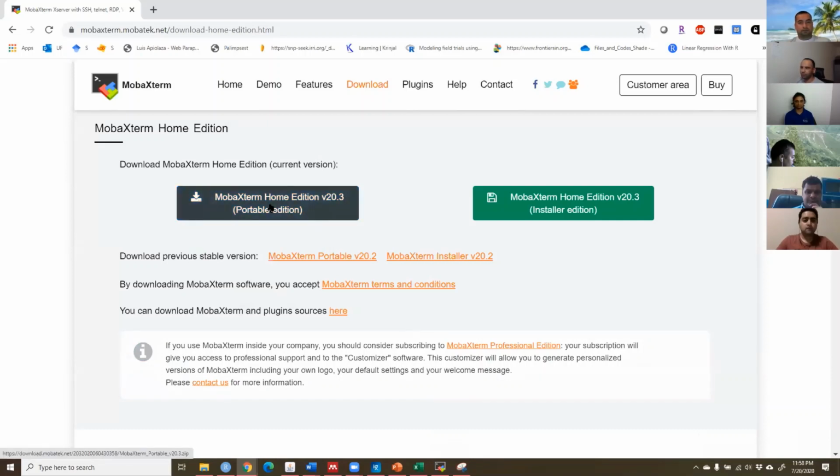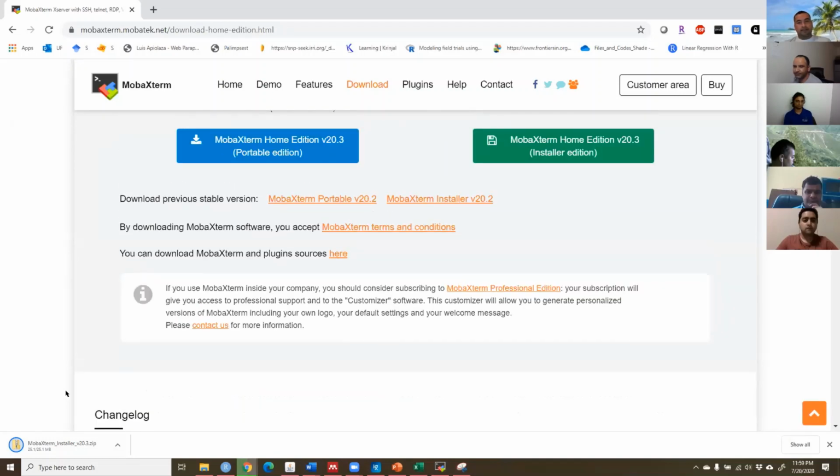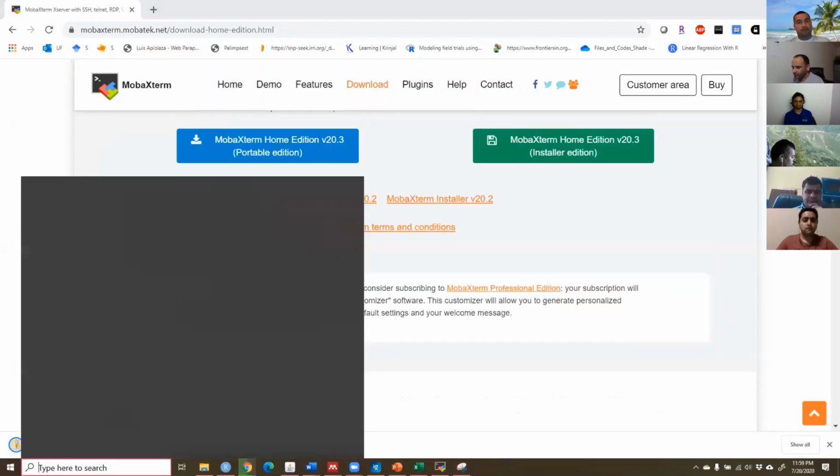And there are two types of MobaXterm. One is the portable edition, which you don't need to install, so it will work automatically. The other one is an installer edition. You can do either of them. I'm just using the installer version. I can unzip it to install it, but let me download the portable version as well. Looks like it is getting stuck. Yeah, I think everybody can do it that way.